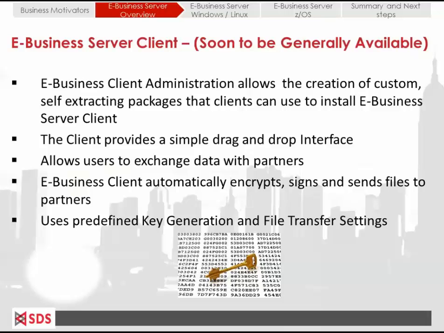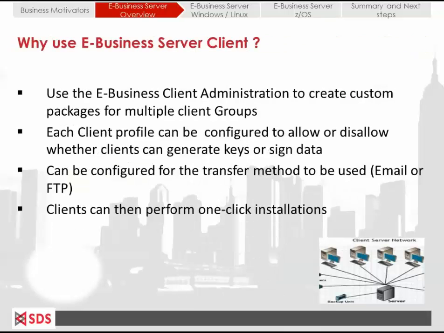So eBusiness Server client administration allows the creation of custom self-extracting packages that clients can use to install eBusiness Server. The client provides a simple drag and drop interface, so that's really simple when you need to send files to other folks. It allows users to exchange data with other partners, and the eBusiness Server client automatically encrypts, signs, and sends files to your business partners. It uses predefined key generation and file transfer settings.